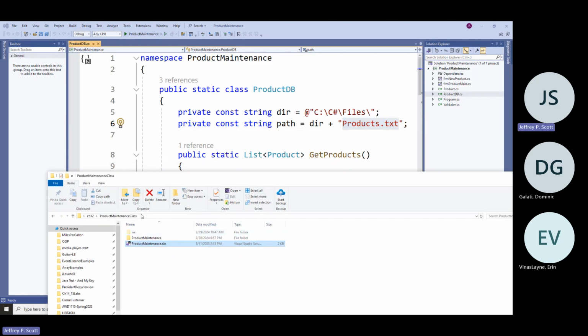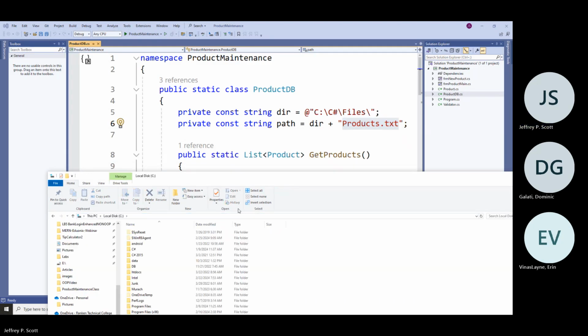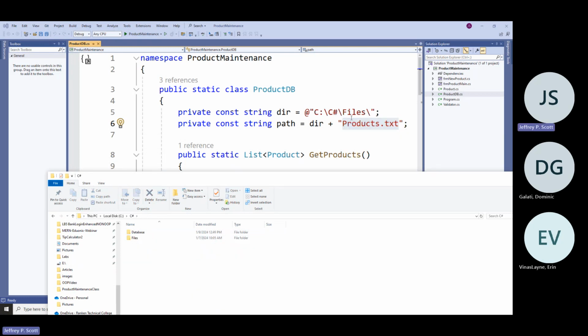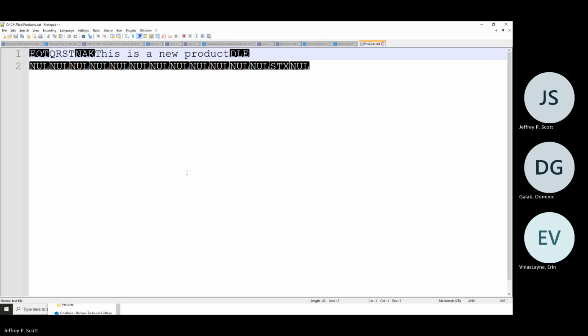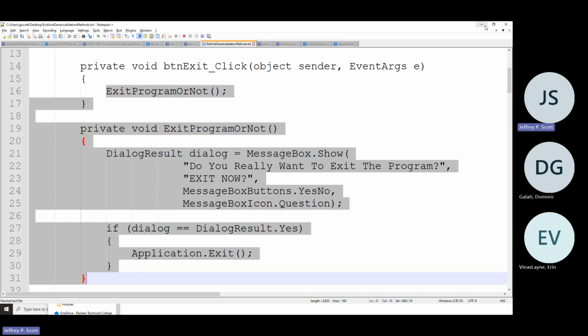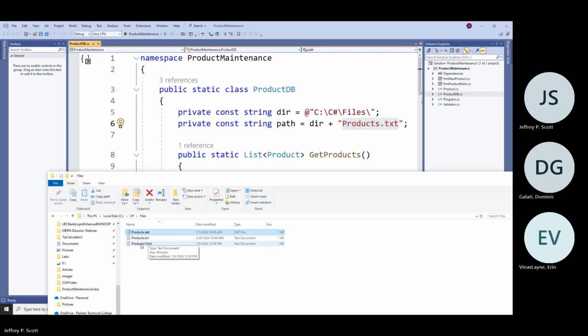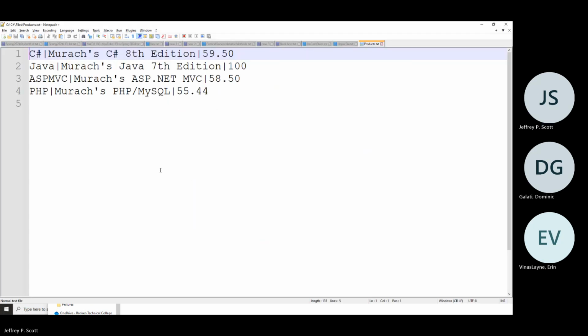So if I go to my C drive, C:, and I'm looking for a folder named C#, there it is. And I'm looking for a folder in there named files, there it is. And I'm looking for a file in there called products.txt, and there it is. And if I open that, okay, you say, wait a minute, this looks like garbage because I opened up the wrong one. So let me try it again. There it is. It's the second one. There's my files. All right. The separator that they're using in here is this pipe sign.